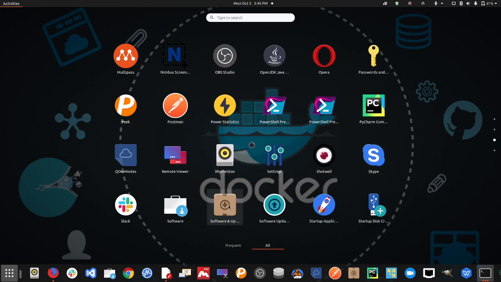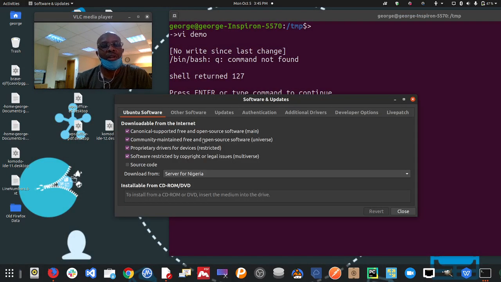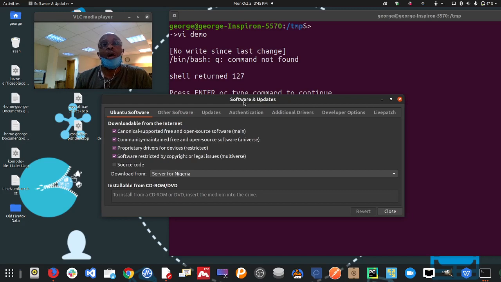Let me launch this one. I just click on it to launch it. It did launch. So this is where we'll do our updates. Let's look at updates on Linux, on Ubuntu. So we have software updates.